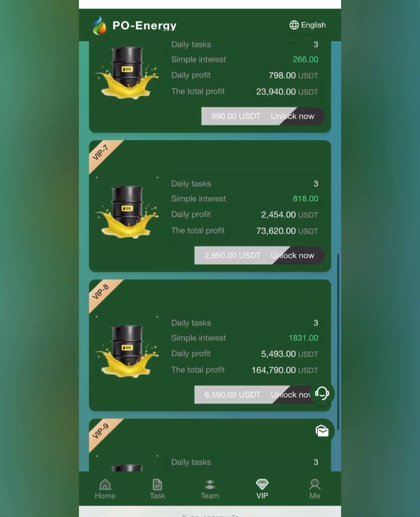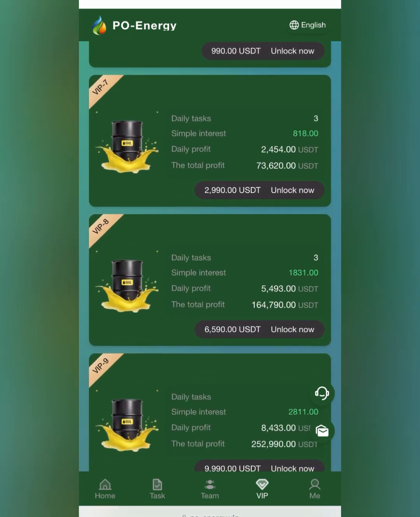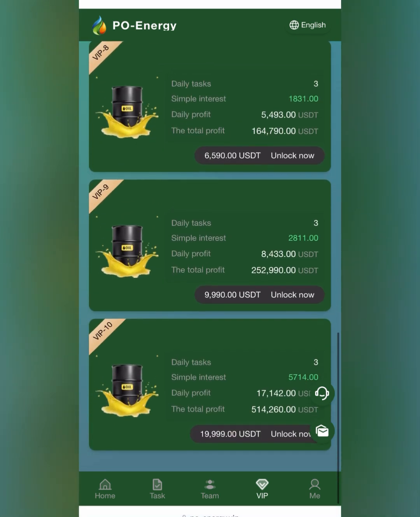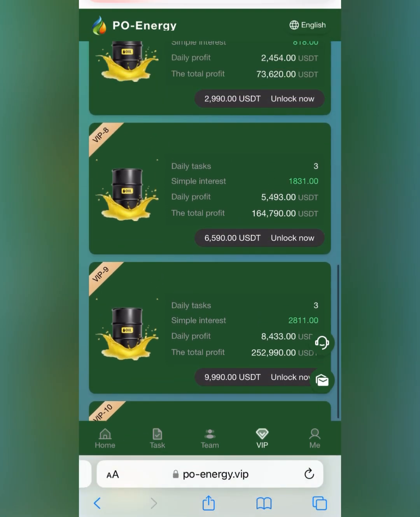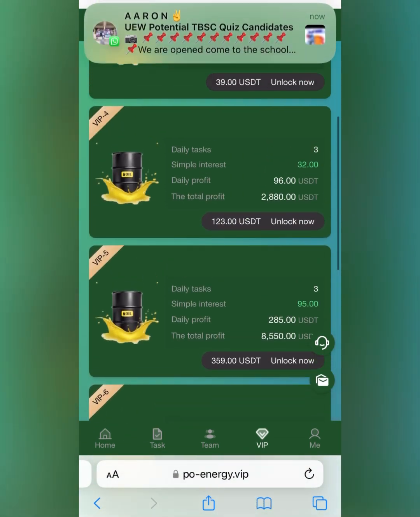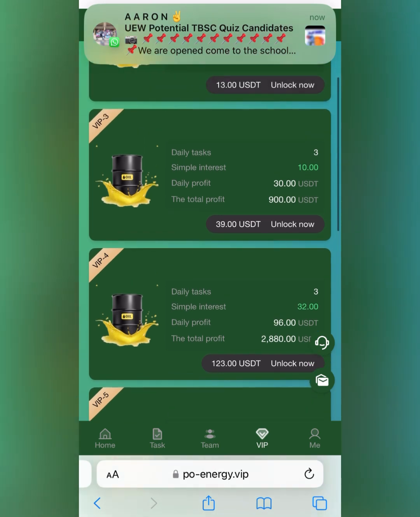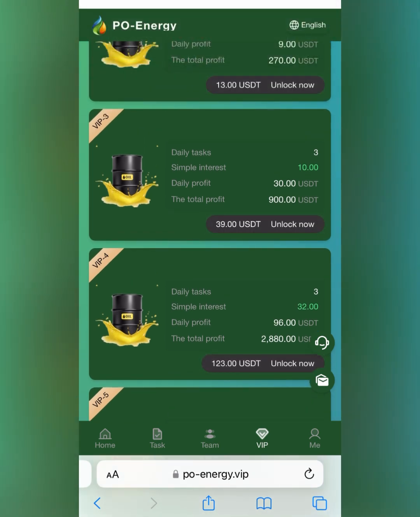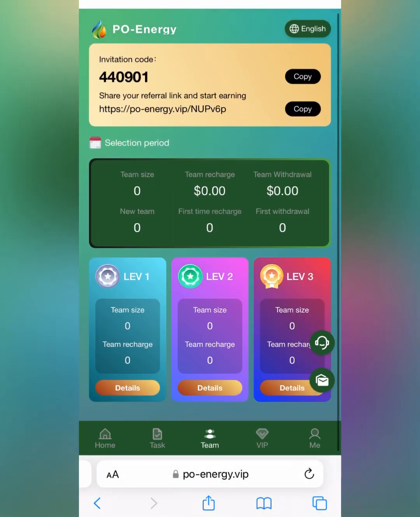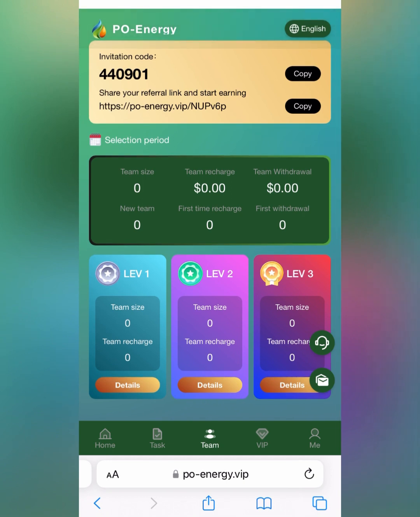When I scroll down real quickly, you can see that they have a lot of VIPs here, a lot of things here that you need to put money on and make money from, as you can see on the screen real quick. Now let me show you another method that you can make money from here. If you go to their team right here, you can see that this is the referral program. So this is your referral link. You need to copy this link and share it with all your friends. The moment they join this platform and they're making money from it, you get a commission from those friends who are making money from it.